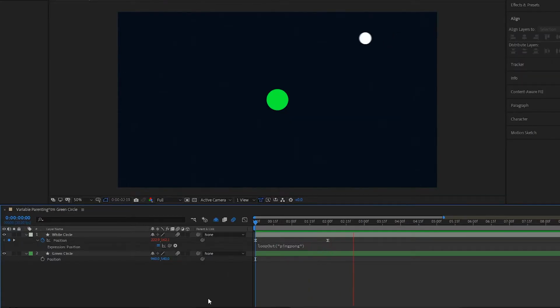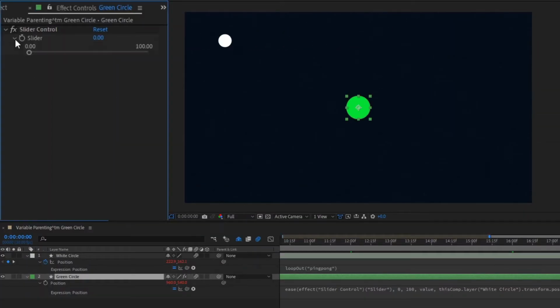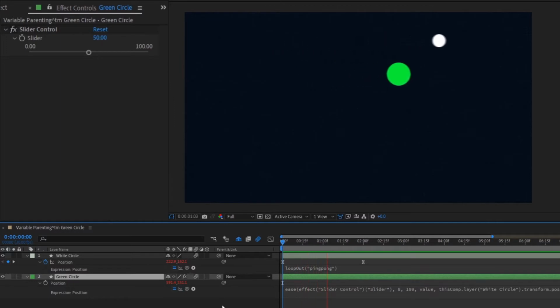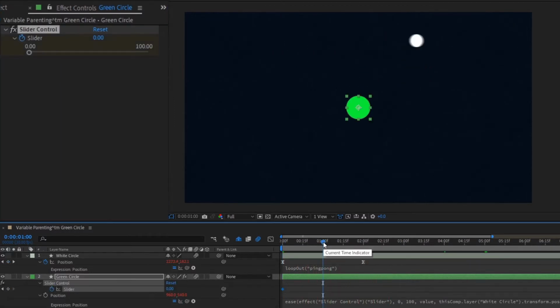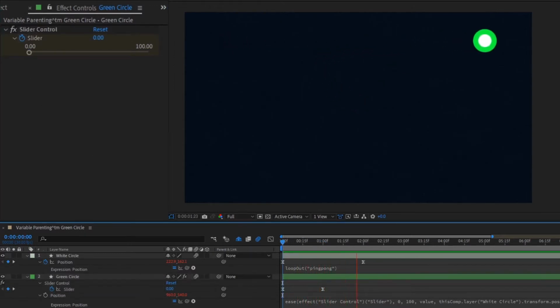Basically, variable parenting is a way to parent or pick whip a value to something and choose the level of influence you want that relationship to have. So for example, if I pick whip the position of this green circle to the white one, we know the green circle is going to copy the white circle's position exactly and stick right to it. But what if I wanted the green circle's position to only be 50% influenced by the white circle's position? Or what if I wanted to parent the green circle to the white circle but have that transition be animated smoothly instead of just a snap-on parenting? Both of those are actually really easy to do.